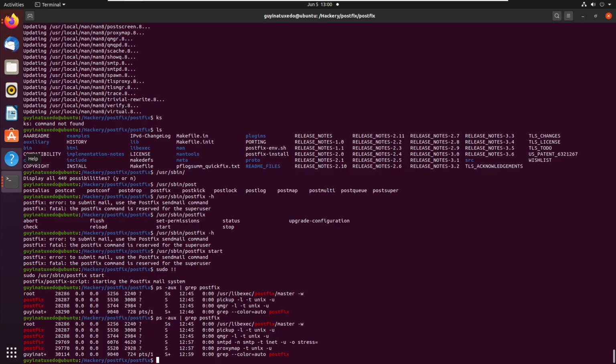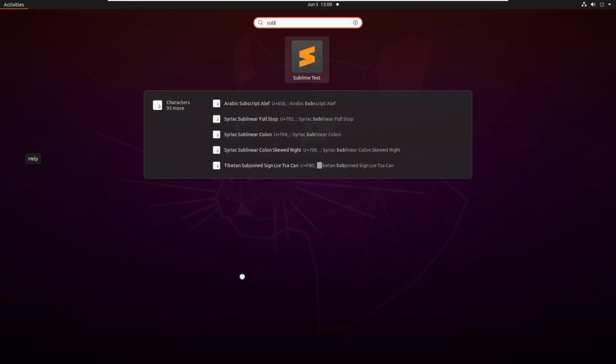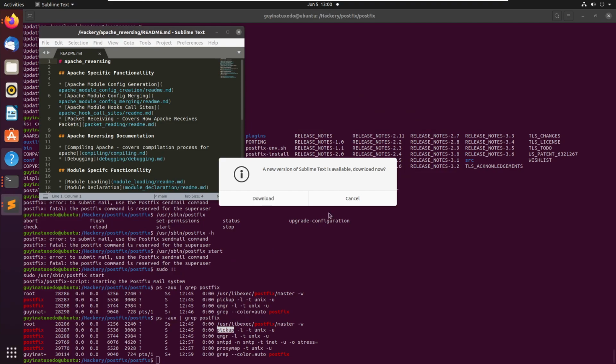One thing to note here: the master process is running as root, and the rest of the processes are running as the postfix user. We can see that there's proxymap, smtpd, queue manager, and pickup. So it looks like there are multiple different binaries composed within Postfix that it uses. Let's start taking note of what we see here and then continue looking through.